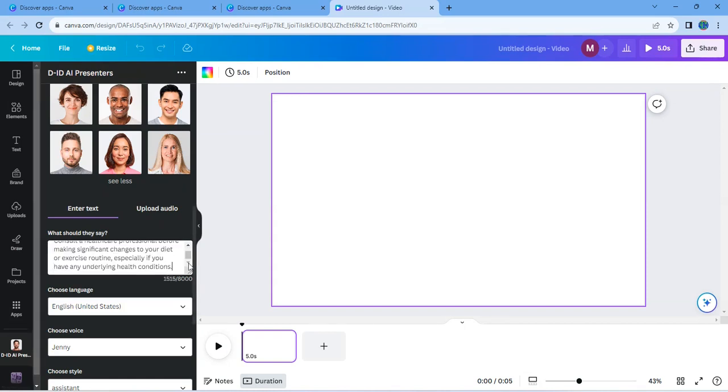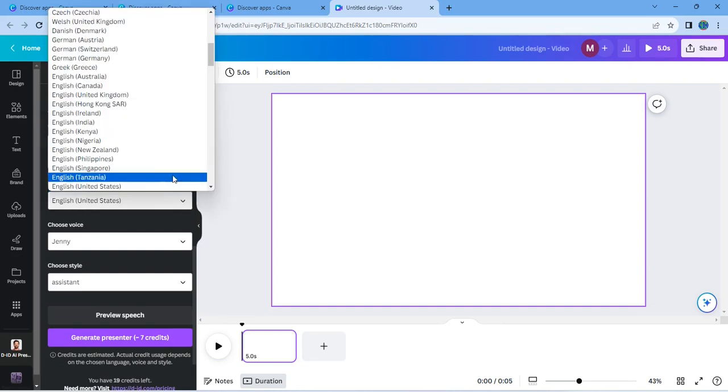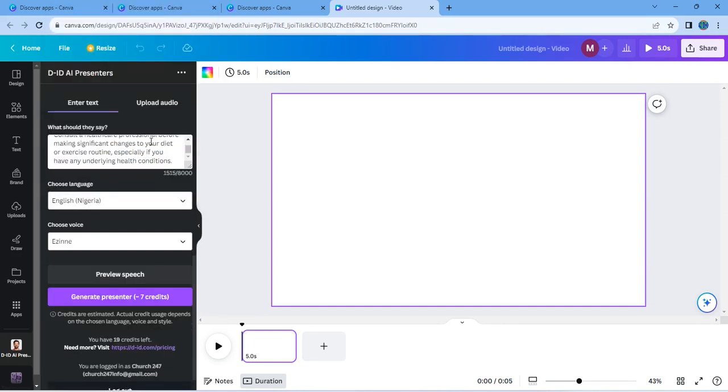Once you paste that, you go ahead to select your language. English United States is the default, so I'll click English Nigeria right there. And the voice, this is Ezinne, but I will choose Abil because I'm actually using a guy. You can use this to preview the speech or generate presenter. So in this case, I'm going to generate presenter like so. Once you click on it, you hang on a bit.